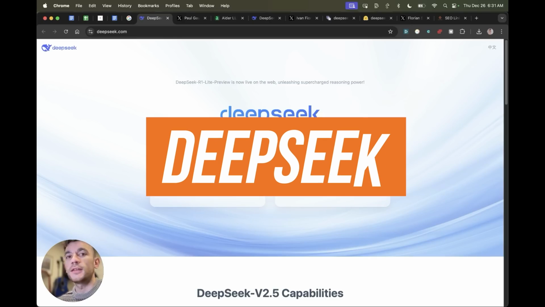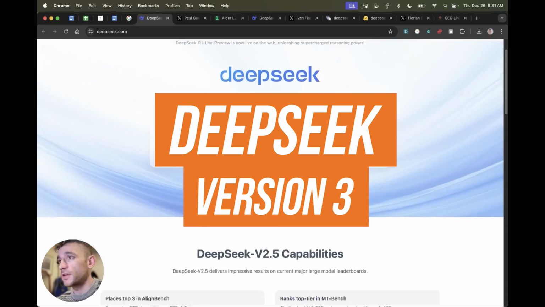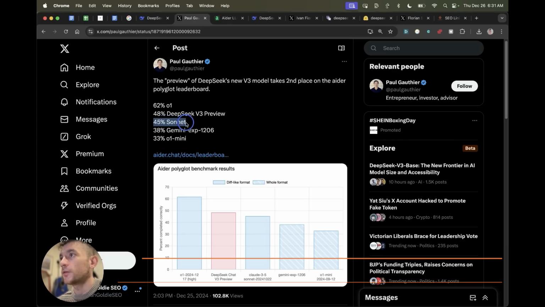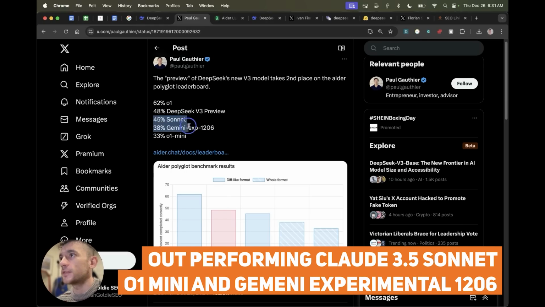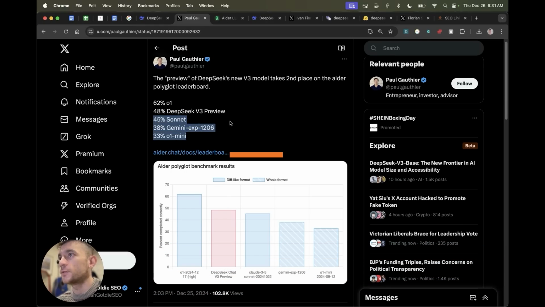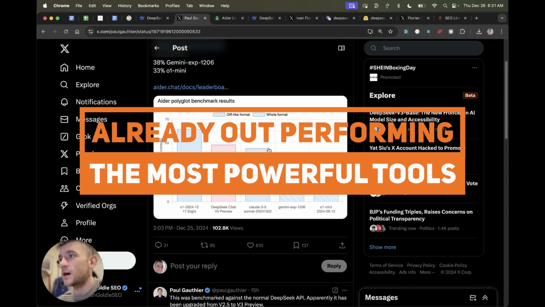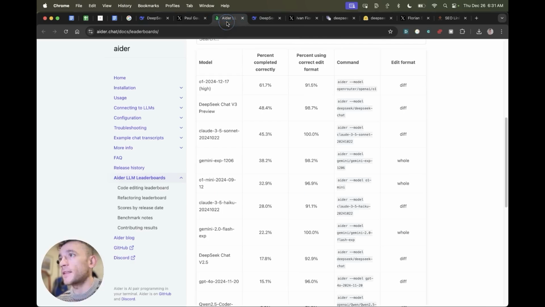Today, we're going to be looking at DeepSeek, which is a new AI that's just come out from China, DeepSeek version 3. And this has been stated as actually outperforming Claude 3.5 Sonnet, O1 Mini, Gemini Experimental 1206. And these are, bear in mind, like the most powerful models out for these tools. And DeepSeek-V3 preview is already outperforming them. So we're going to be running it through some different tests today and showing you exactly how it works.